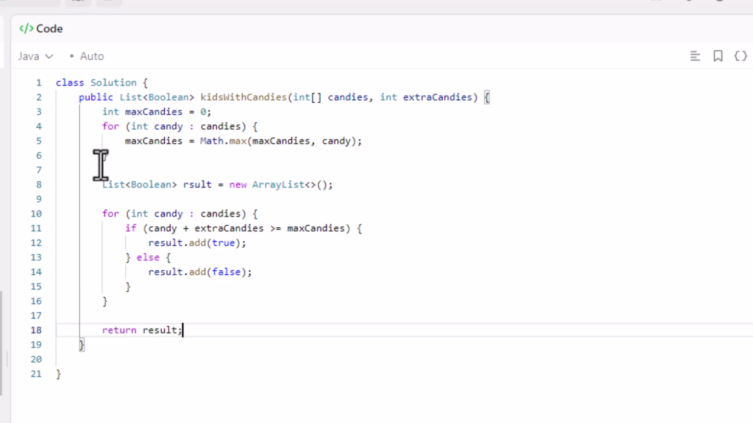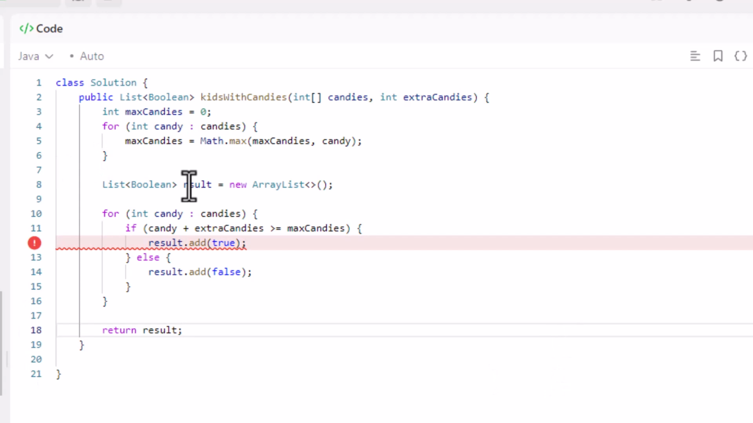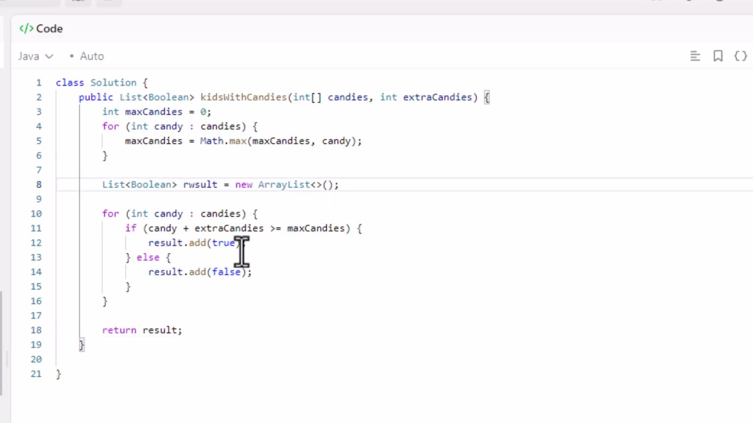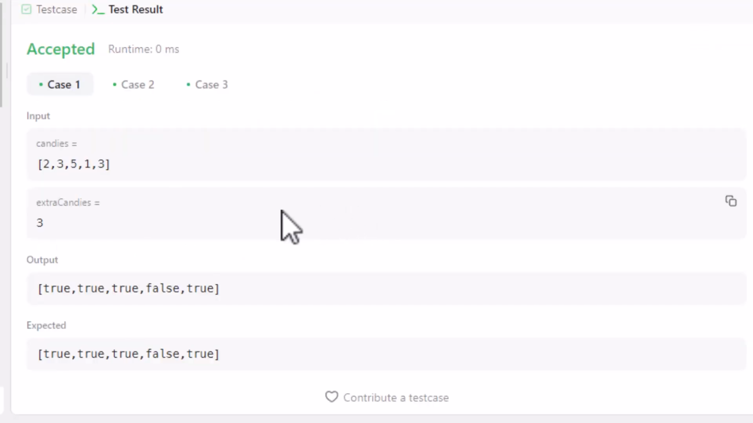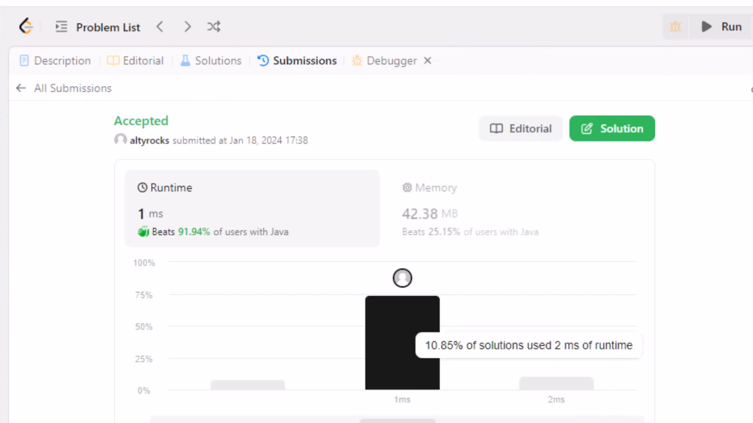All right, let's see what we got. Helps if I put an E in result. Okay, so case 1 is accepted, case 2 is accepted, case 3 is accepted. Let's submit it. Looking good.